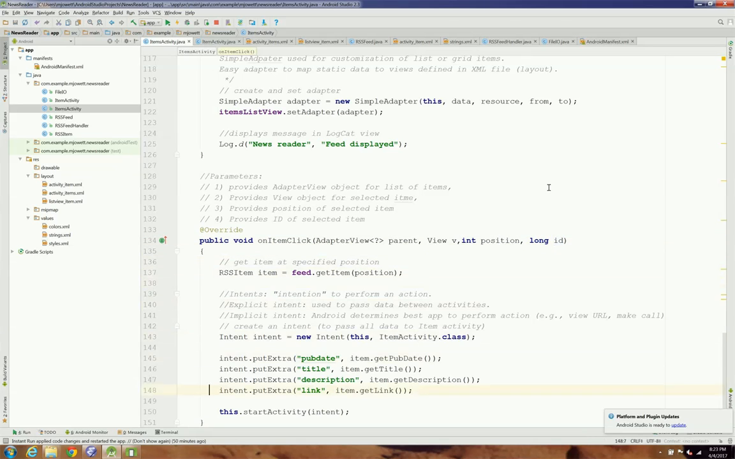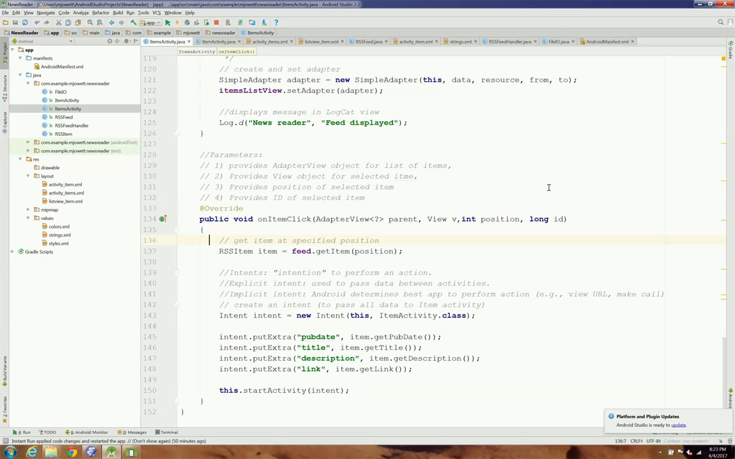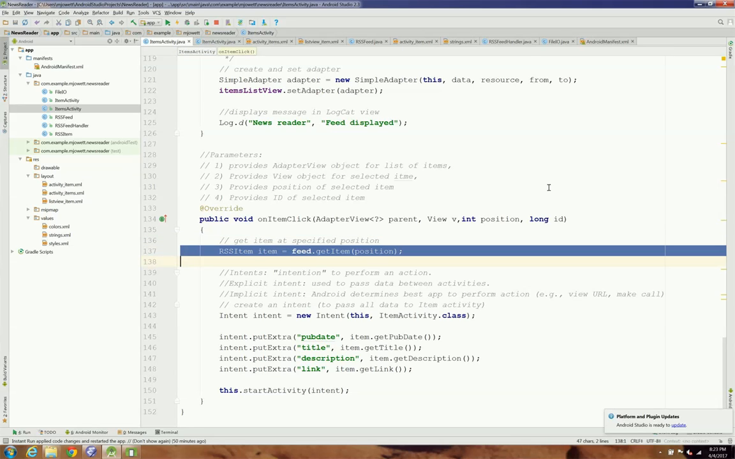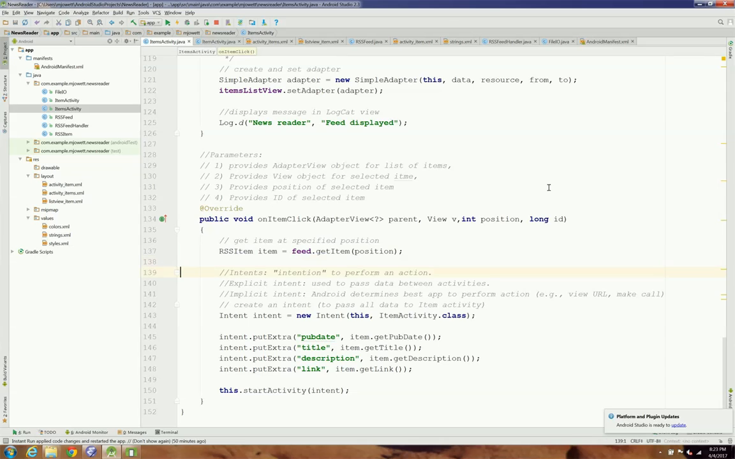Now finally, what we're going to do is get the item at the specified position. In other words, where is it located? And we're going to put that into a variable called item.